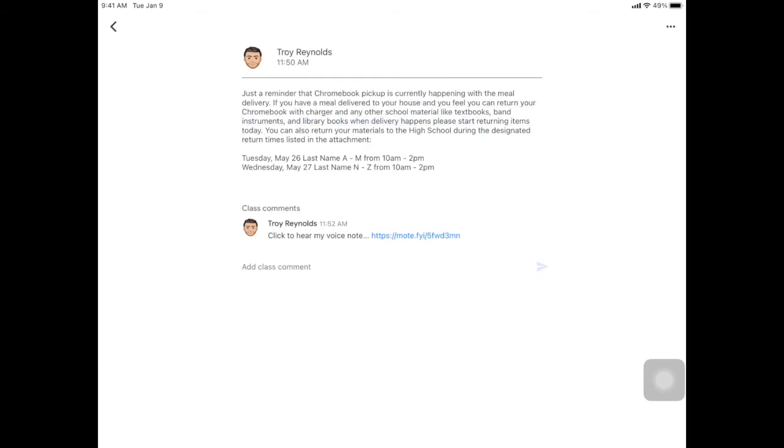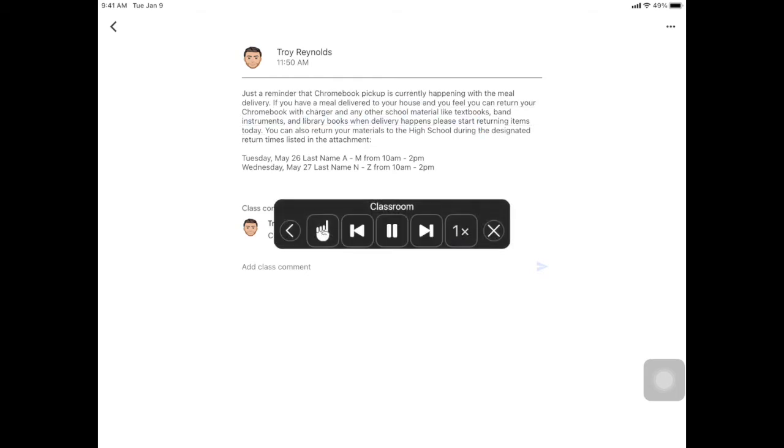If you want the whole content to be spoken, you can just swipe 2 fingers down from the top.